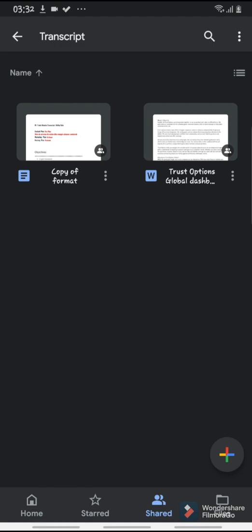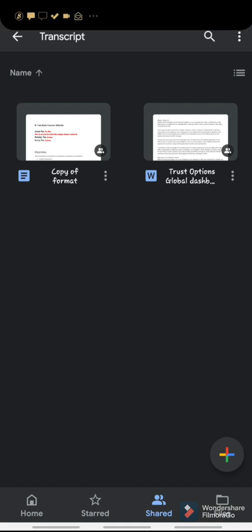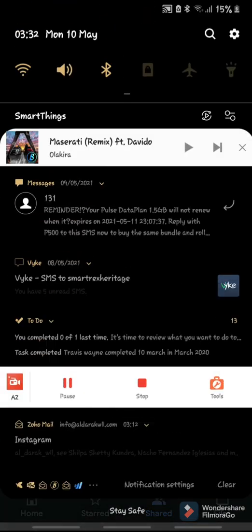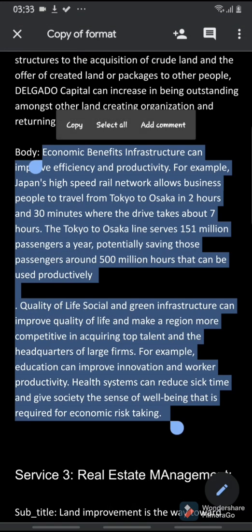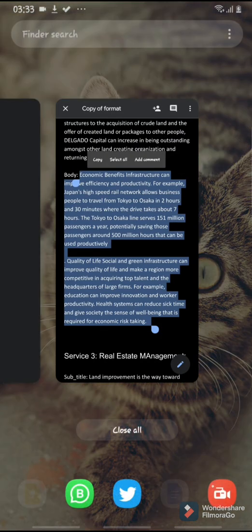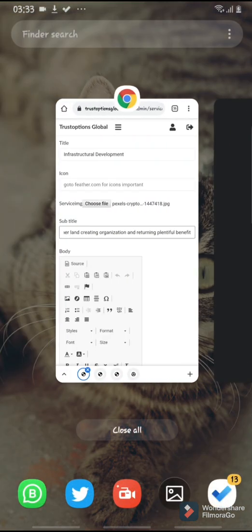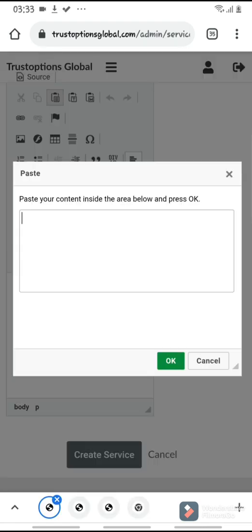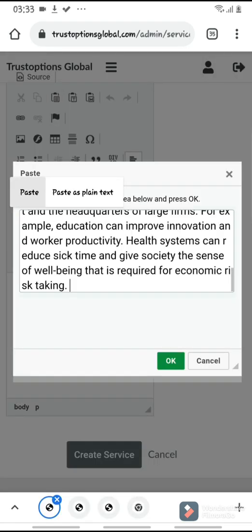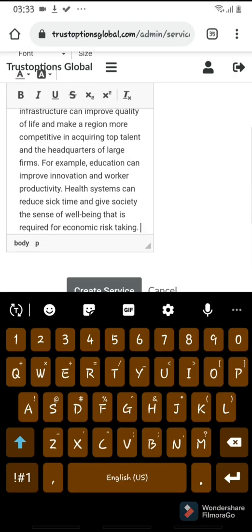Sorry guys, sometimes the Google Docs tend to freeze up. Figure this is a bug that they should fix from their end. Okay, now copy this and go to our page, click on the paste box again, and paste it here. Okay.